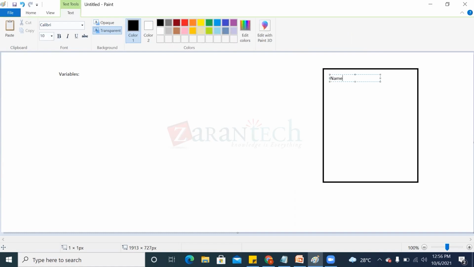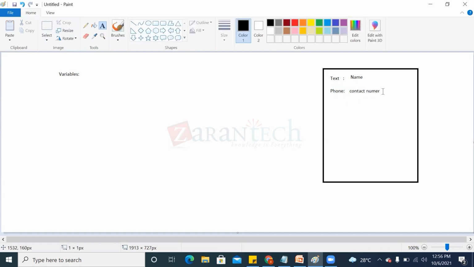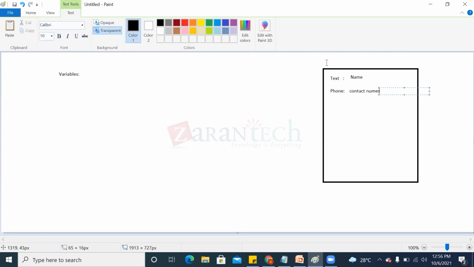So if you want to store name, the data type you would choose is Text. And you would choose Phone to store phone number, contact number. And these are the different data types to store different values. So these are nothing but admin data types.